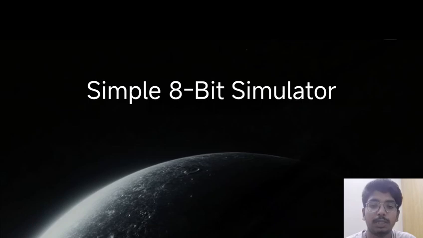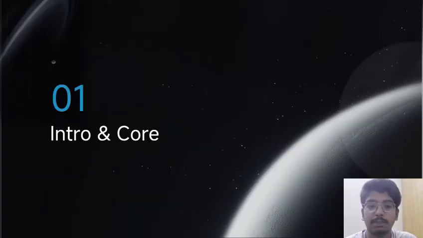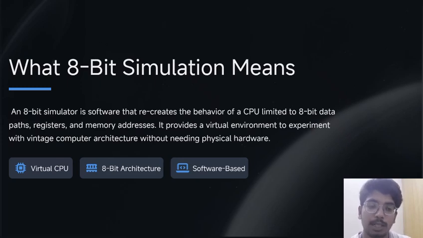Today we are going to talk about project Simple 8-bit simulator. Let's begin with understanding what an 8-bit simulator actually is. An 8-bit simulator is a software program that imitates or recreates the working of an 8-bit microprocessor. In simple words, an 8-bit simulator is a virtual version of a tiny CPU that processes data 8 bits at a time. The main idea is that we can study and experiment with how a real processor works, but without needing any physical hardware or chips. It provides a completely virtual environment to test and run assembly code and to see how the CPU reacts step by step.